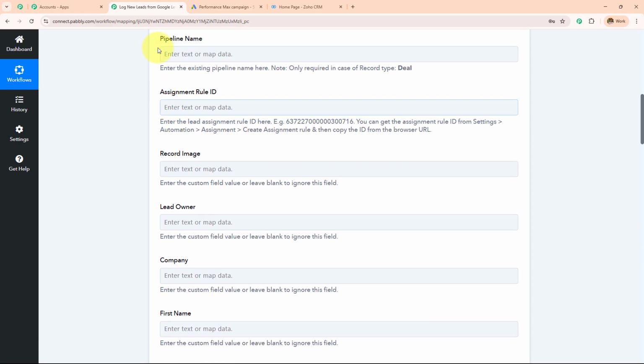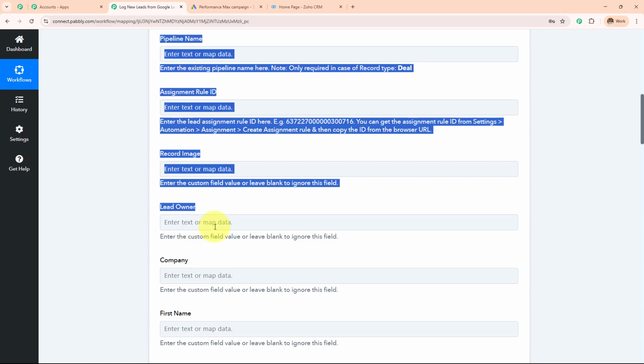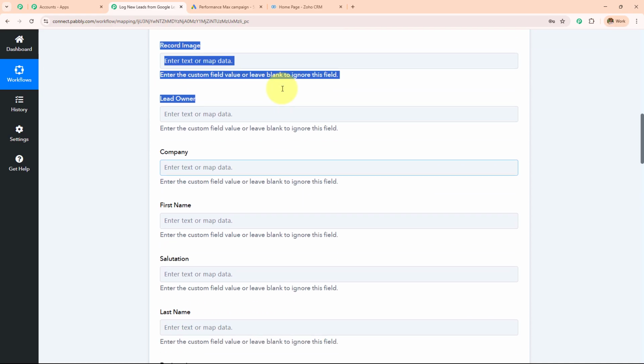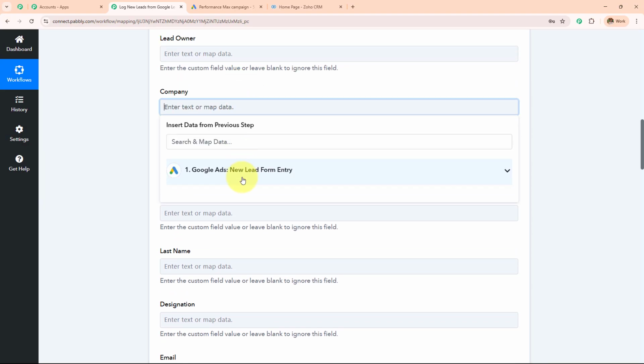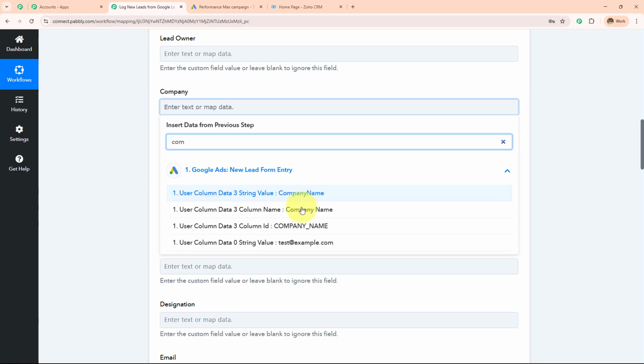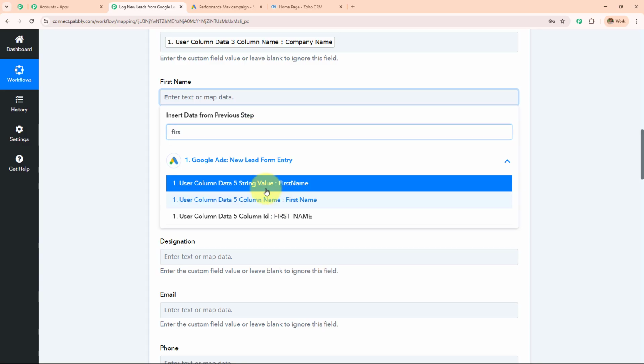Now, I do not want to enter the pipeline name, assignment rule ID, record image. These fields are not required. I just want to create the lead, so I'm going to skip these options for now. And then I have also received the company name, so I'm going to enter the company as this one. Then I'm going to enter the first name which I have received, which is this one.